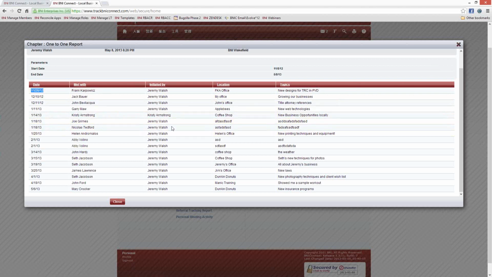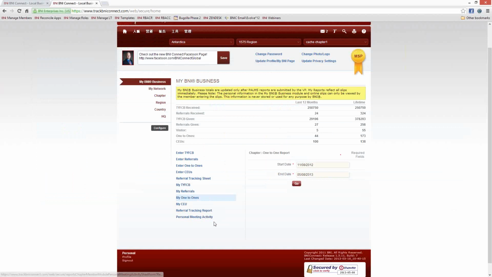Now, one thing to note about the one-to-ones is that only one person of the pair needs to enter the slip online. So I entered this form. It will appear on Frank's report as well as my report. We'll both get credit for it in the Palms. If Frank goes to try to enter a one-to-one on the same day, he will get a notification saying Jeremy has already entered this. Are you sure you want to enter a duplicate? At which point he would know not to enter that slip a second time.